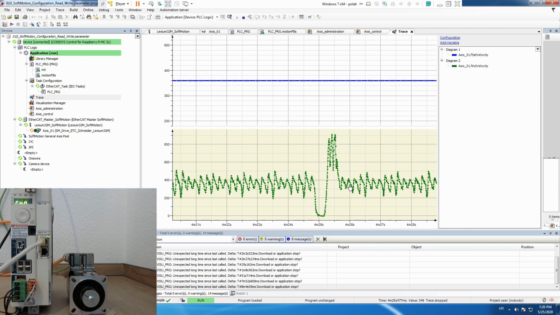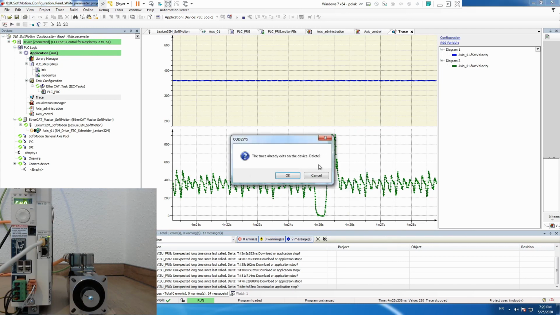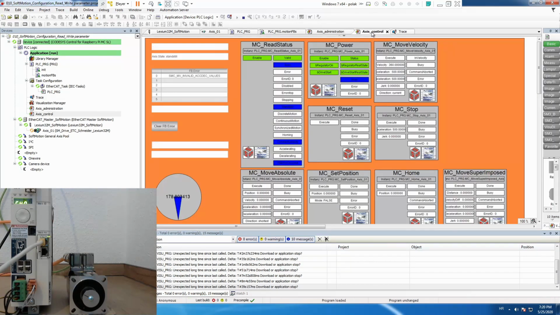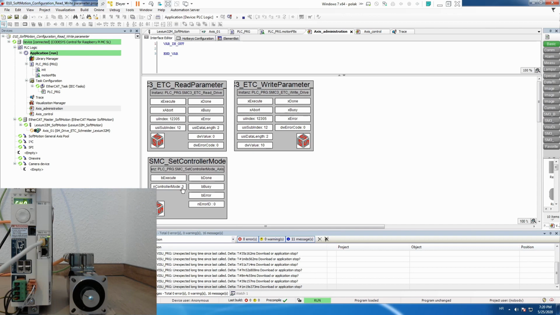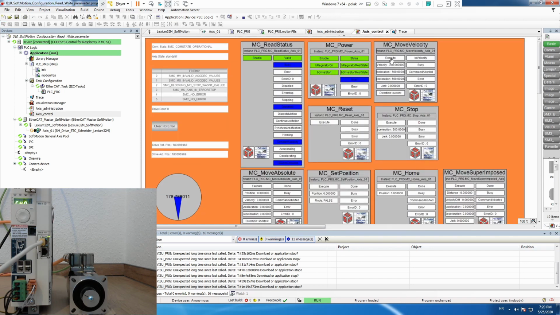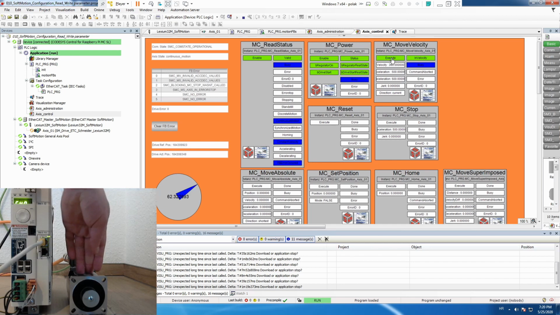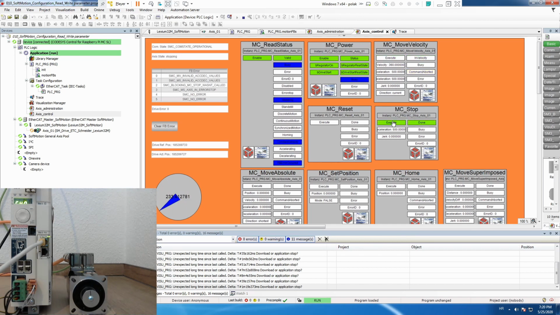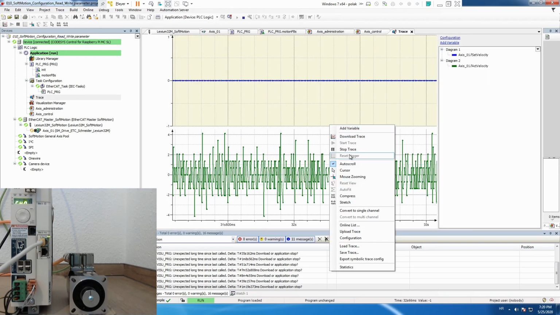Now let's repeat the same test, but with velocity mode. Download trace. And we change to velocity mode. And we go to axis and we execute and make a stall again. Let's stop. And let's stop the trace and analyze.